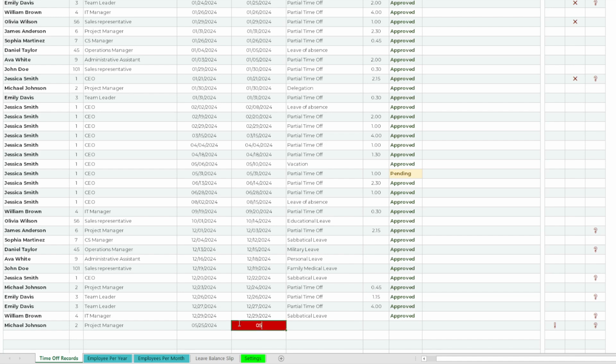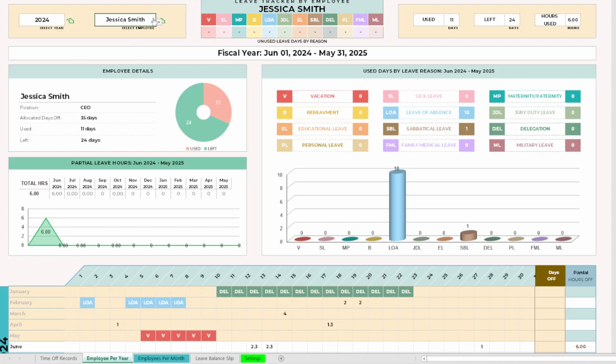Okay, and then the end date, let's presume 27, 2024. What that means is that starting from 25 May up to 27, Michael Johnson is, let's select the reason, on vacation and his status is approved.